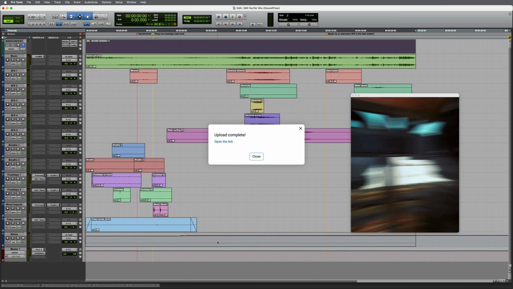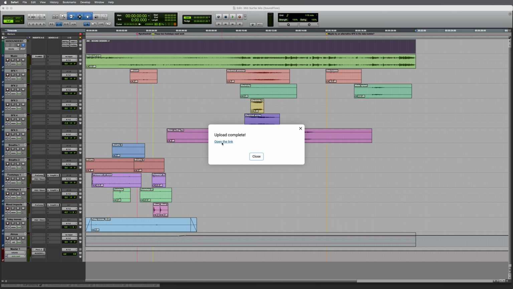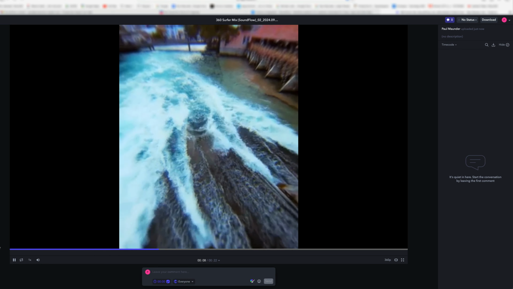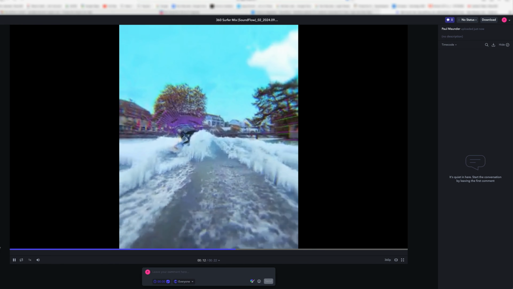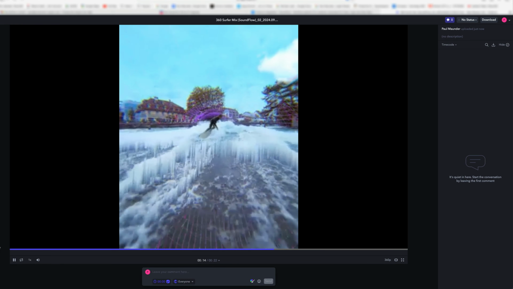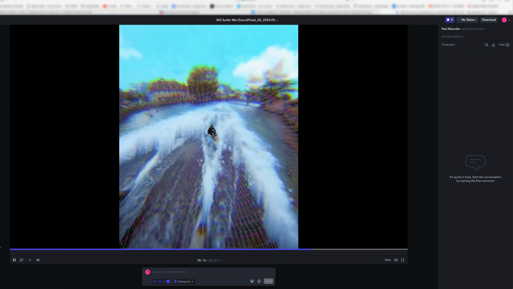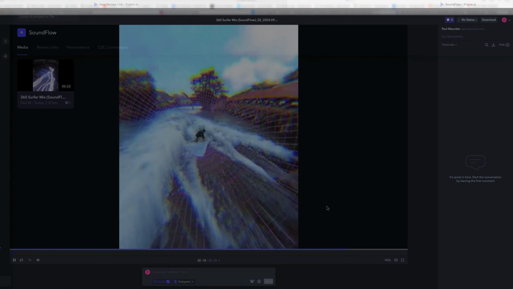So we can now open the link, or we could just close this. Let's have a look. Open the link. And there it is on Frame.io. That really couldn't have been any easier. So all that remains now is for me to invite Chad to the project in Frame.io. He's going to add a couple of comments. I'll then view those comments and use the Notes app in SoundFlow to bring those back into my Pro Tools session as markers. So I'll come back to you shortly once Chad has added some comments.